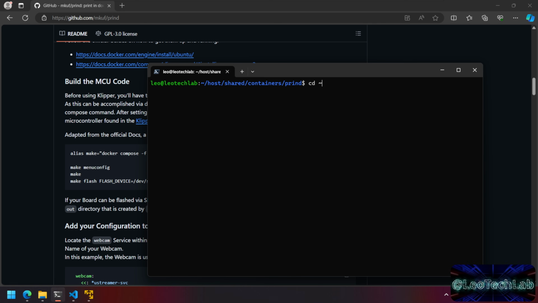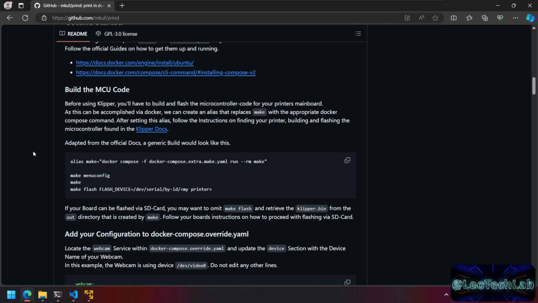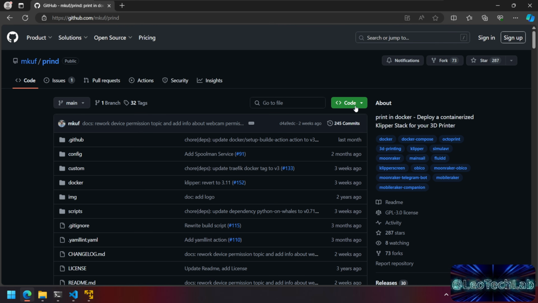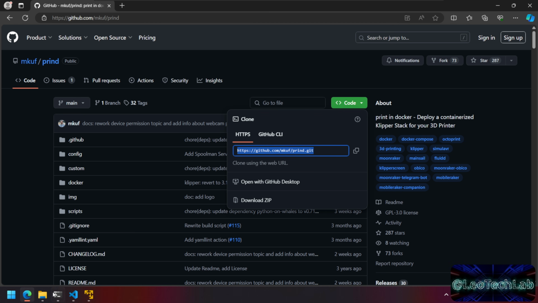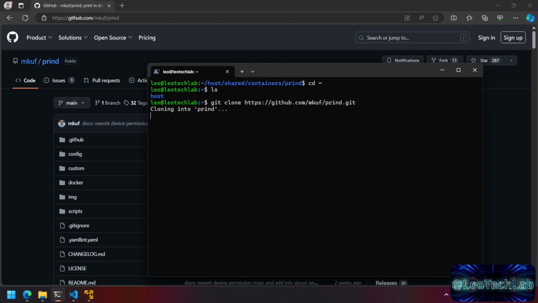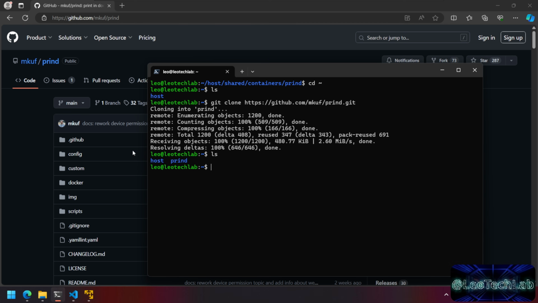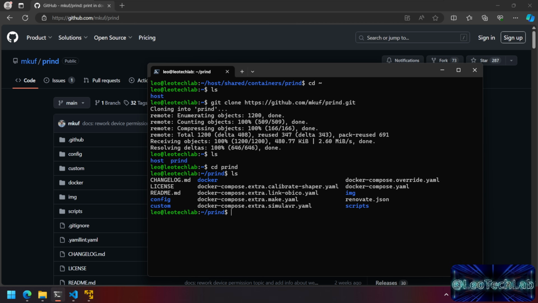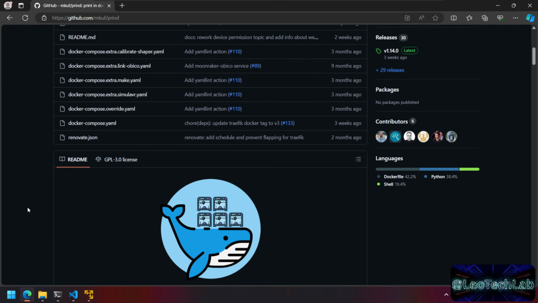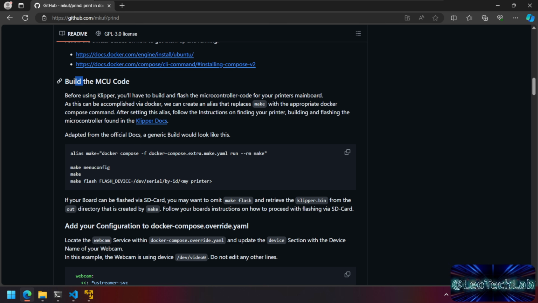So let's go over to our home root and let's clone the Klipper repository again here. So git clone, and let's copy this. So same thing. The only thing is that this directory here, this Klipper directory, is not shared with our Windows host. So we can use symbolic links. Now, let's go over to Klipper and follow the instructions to build the MCU code.